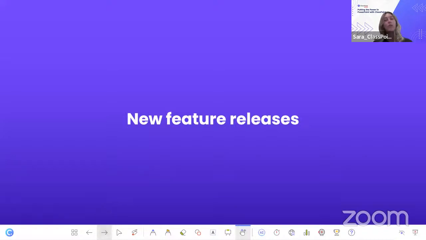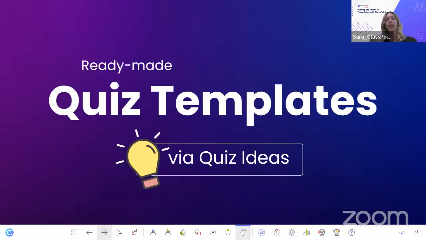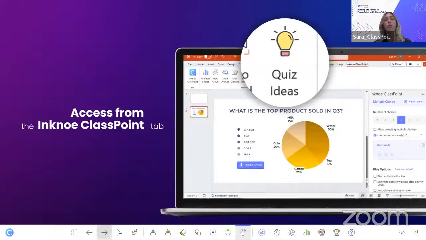And now to go through some of the newest ClassPoint features that have been released. First we have our ready-made quiz templates. Along with all of those 8 different quiz question types I just mentioned, if you're struggling to find different ways to interact with your audience, you can always take a look at the quiz ideas feature that is right on your ClassPoint tab.